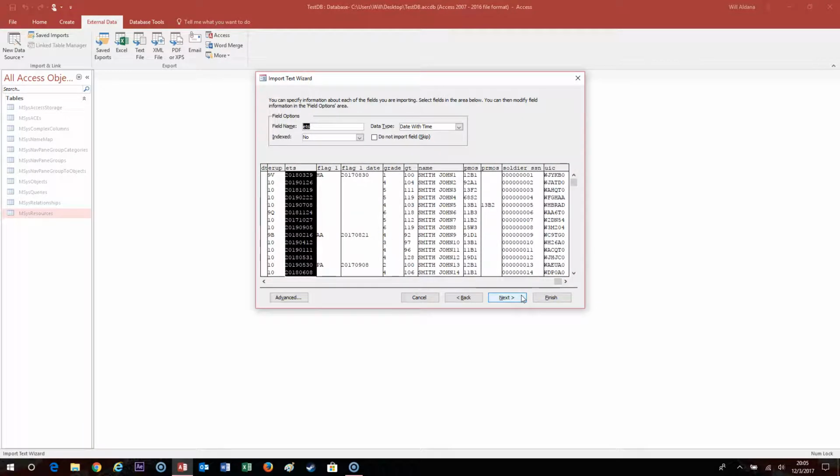So this way, every time you download the same data onto your computer, you don't have to go through the steps every single time, as long as you save your specs before you import it. If you import it, then you can't go back and save the specs. You'll have to go through the whole steps all over again.